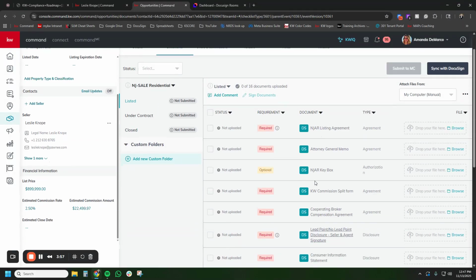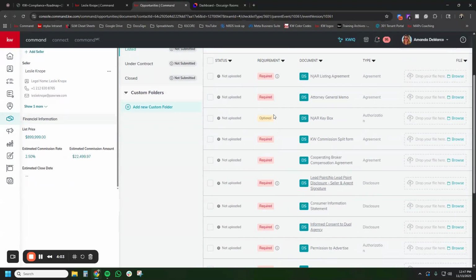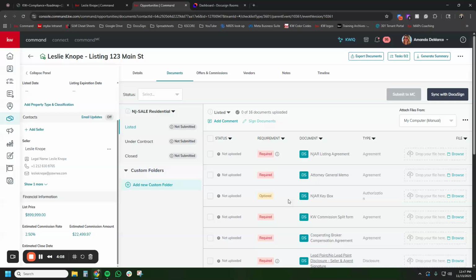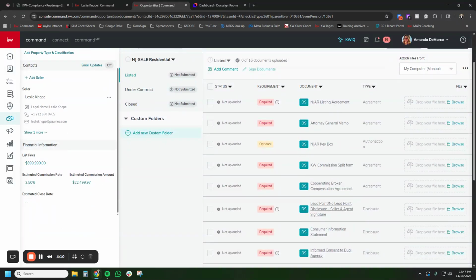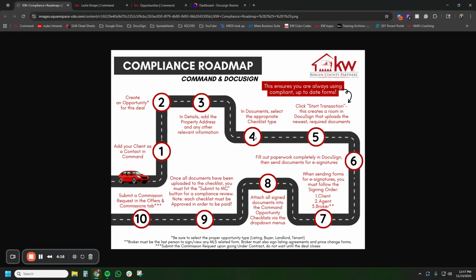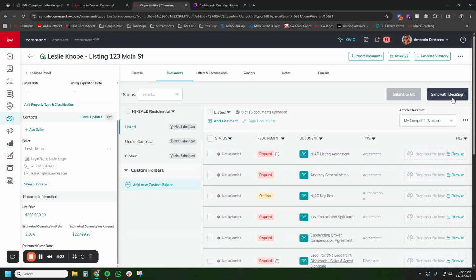Now you're going to notice that there is a lovely little DS icon next to all of these documents, and it's also notated what is required, what is optional, anything that's conditional, etc. Now the beautiful thing about this little DS is that this actually stands for DocuSign. So if we go back to the roadmap and we go from step 4 to step 5, this is where we're going to click Start a Transaction, which has now turned into Sync with DocuSign. So this is the button we are now going to click.